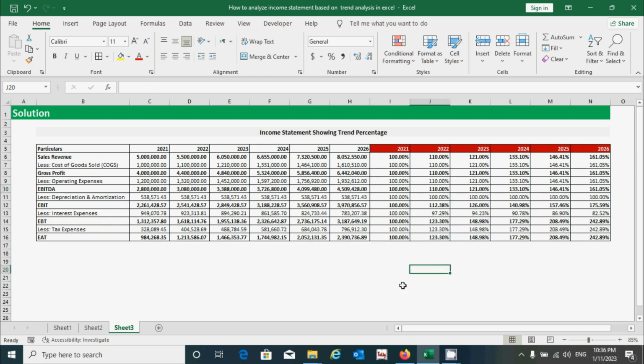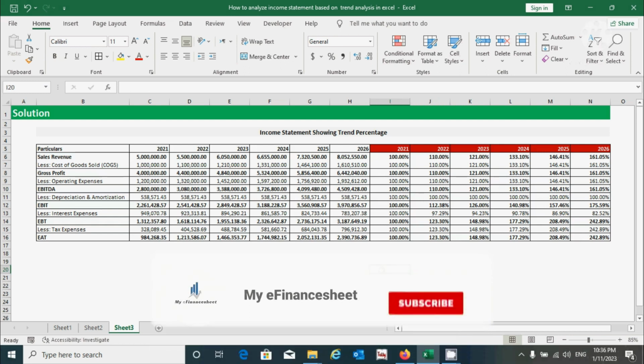So this is the simple technique to interpret the result. Guys, it's very easy to calculate and prepare.